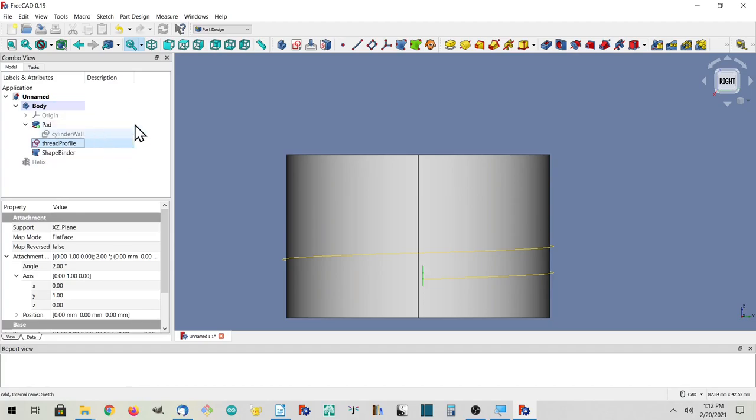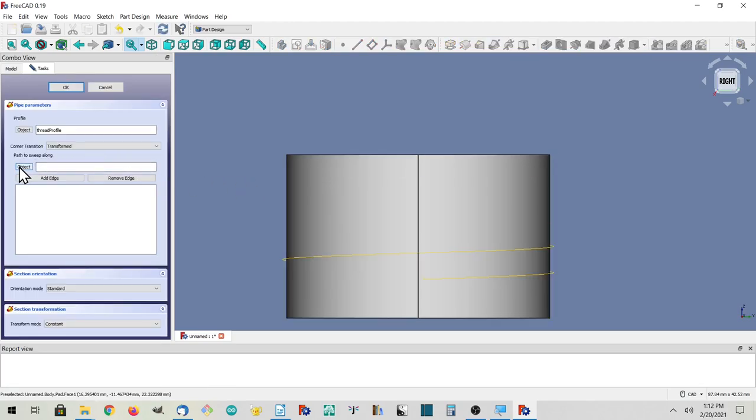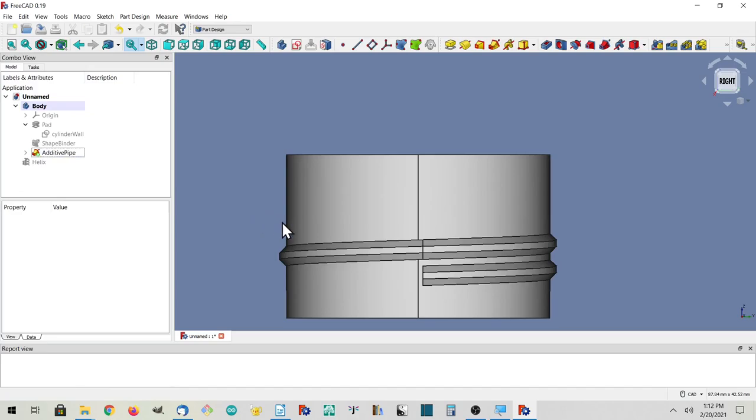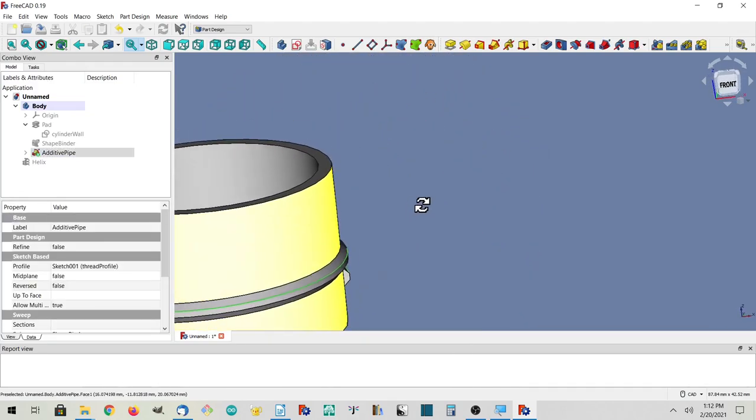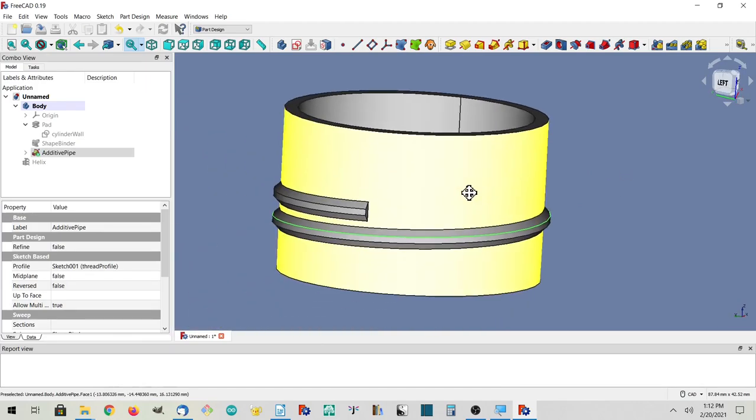Now we can select the thread profile and do the additive sweep. And the object we want to use is that shape binder. And we want the things to be straight, so we want to use Frenet orientation mode. And we're done. That's our 1.5 turn cylinder thread.